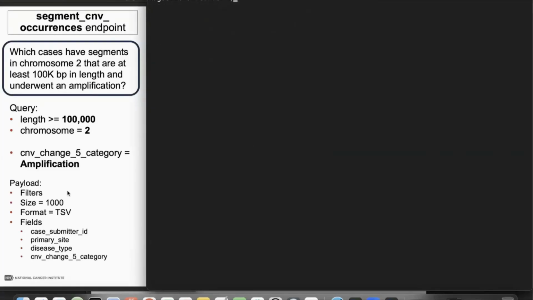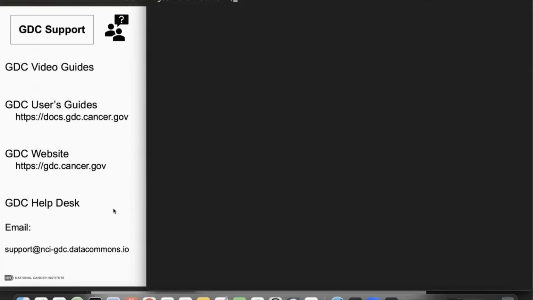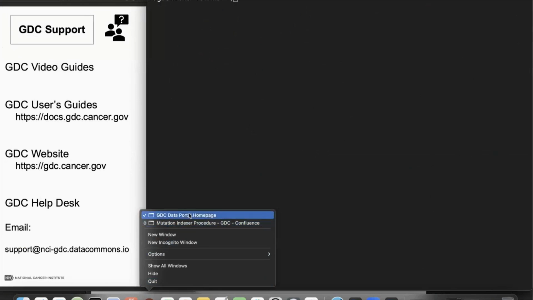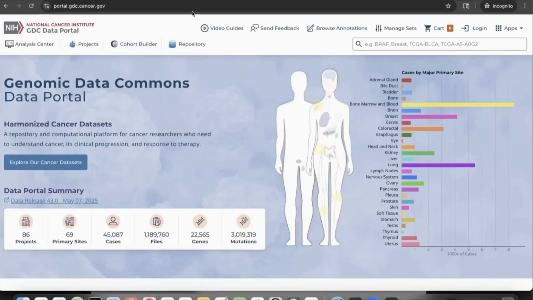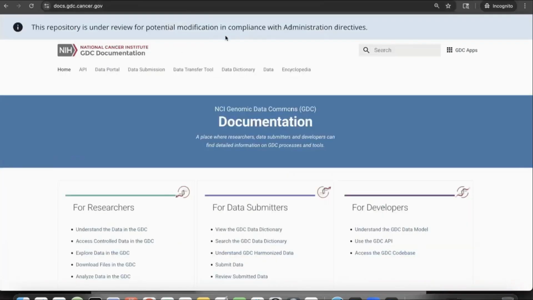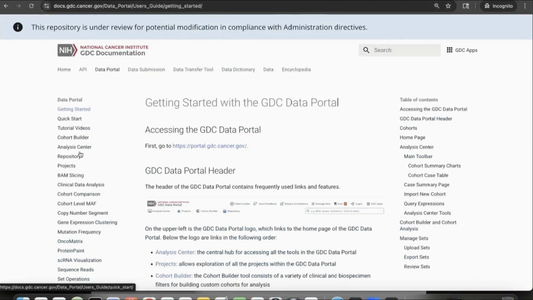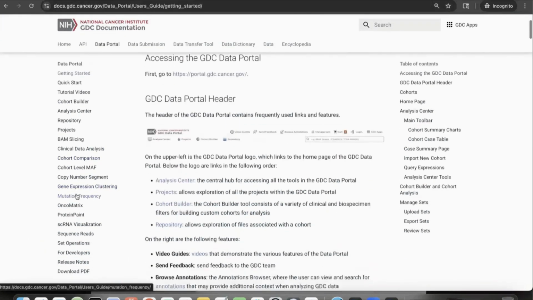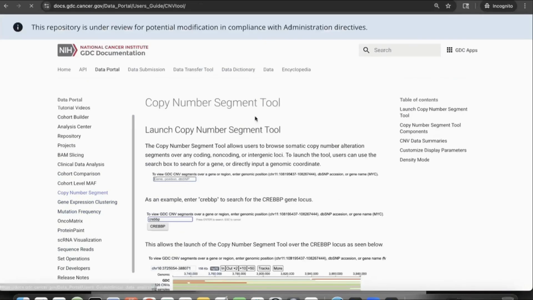So that's the end of my demo, but there's a few things I do want to bring to your attention before we get into questions. One is that if we go into the documentation site, you can get there at docs.gdc.cancer.gov. And if you're interested in the tool we just showed you, if you go to Data Portal and you scroll down to copy number segment, you can see documentation for the copy number segment that Shin demoed.